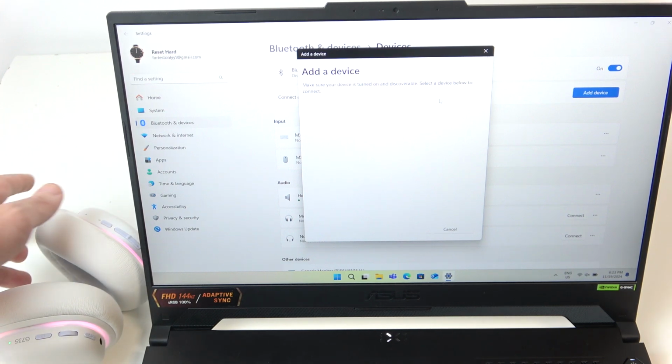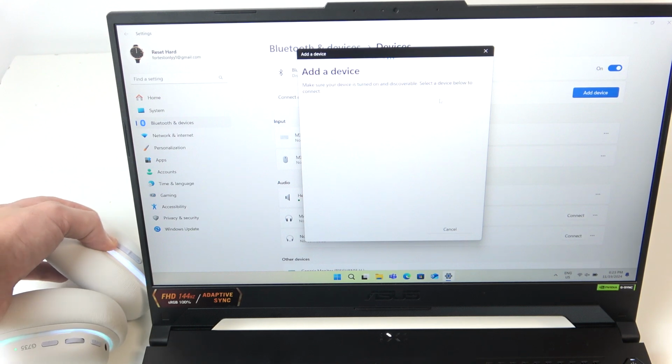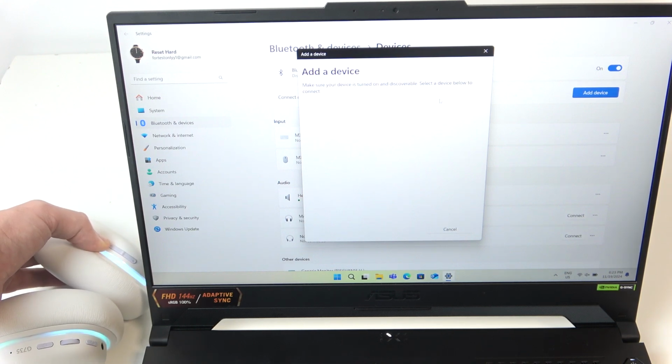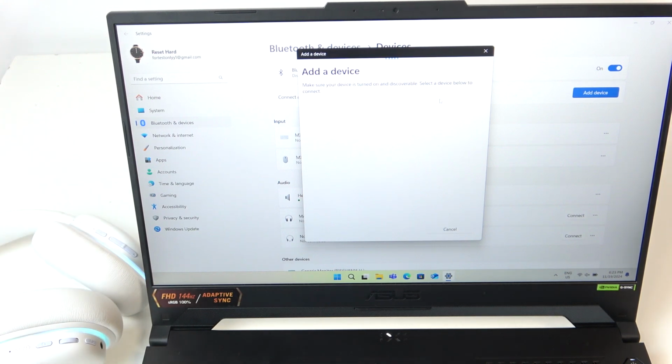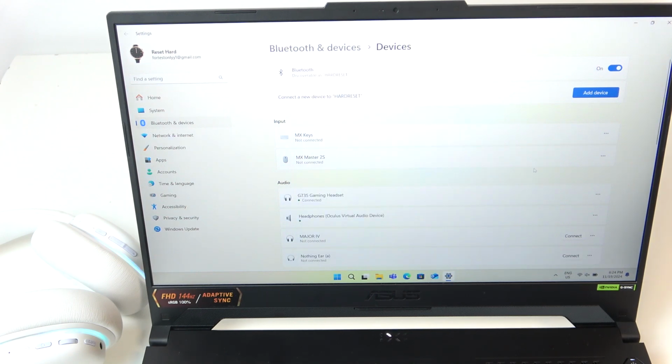Here we go, and after that press and hold the Bluetooth button to enter pairing mode. Here we go, now we should see it in the device list, so just click on it. And then click Done. And we did it!